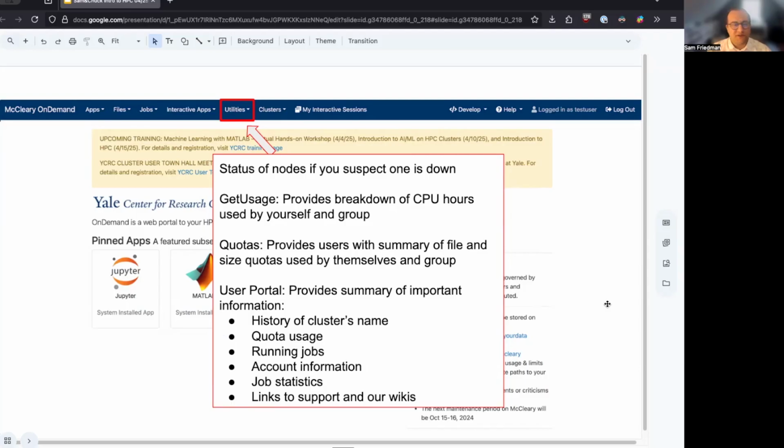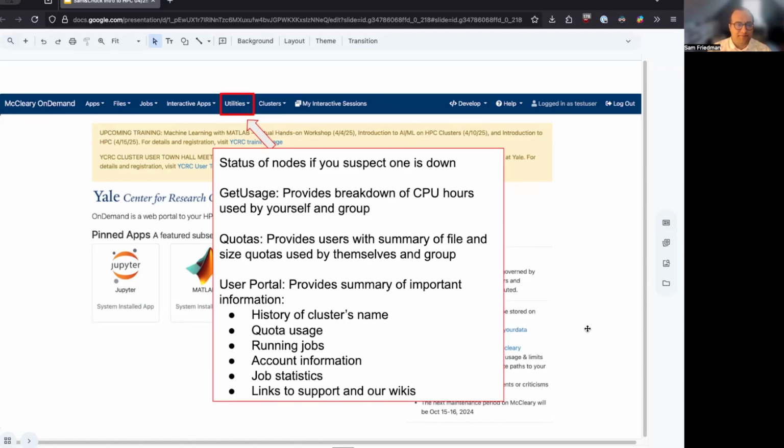Under this menu, we also have a few other tools like the get usage readout, the quotas readout, and most importantly, the user portal. And we'll go into more detail on the next few slides with this, but it is a sort of web page that provides a convenient summary of a lot of different important information.